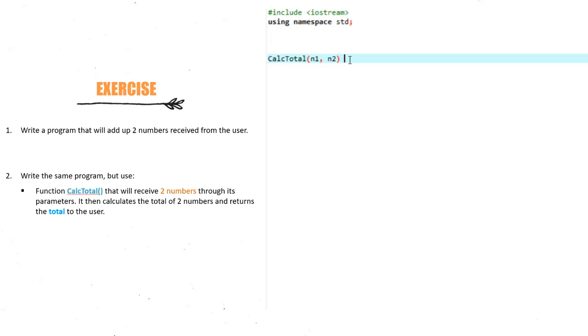All right, so again, the question said function calculate total will receive two numbers for its parameters. So it will receive number 1 and also number 2. So this number we must declare it. Parameters must be declared. Since we know the number will be an integer, you write int there. Again, this will be an int as well. After that, you open up your curly braces.